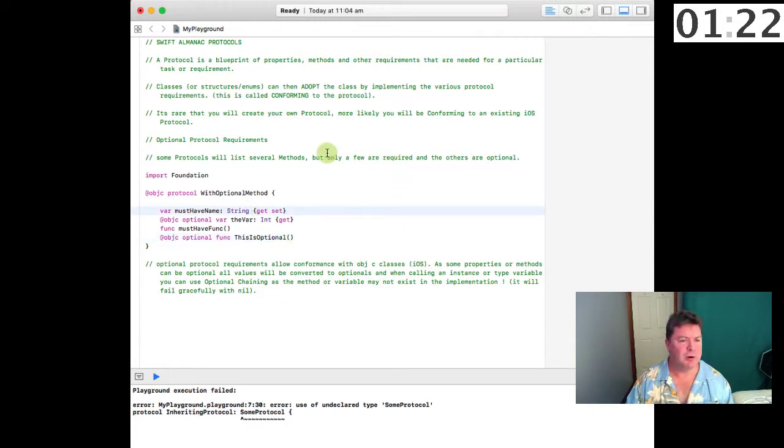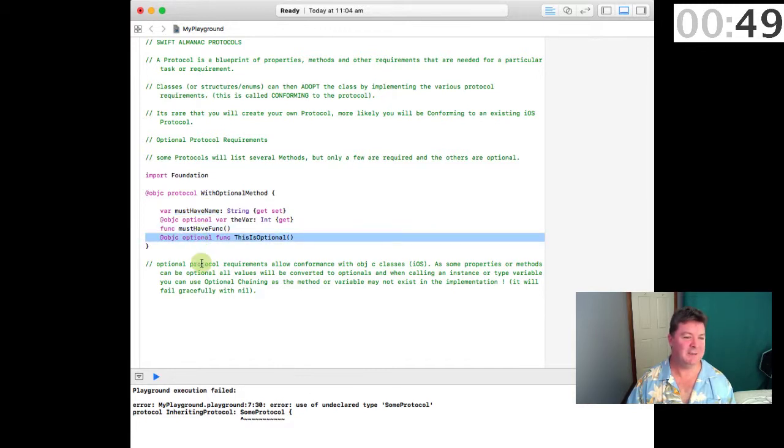Finally, we have optional protocol requirements. Some protocols will list several methods, but only a few are required and the others are optional. Here we've imported Foundation and we've got an Objective-C protocol with optional methods. You can see here it just has the @objc optional keyword. So this variable would be optional, but this variable would be a must-have. And you must have this function, but again, if it's got the @objc optional function, then that function would be optional. Well, that's it for protocols.